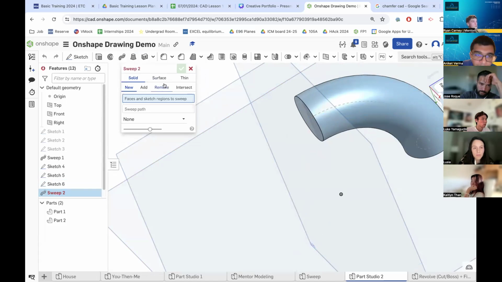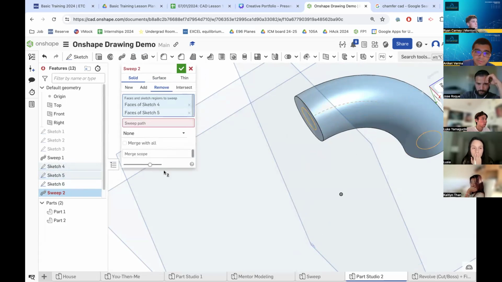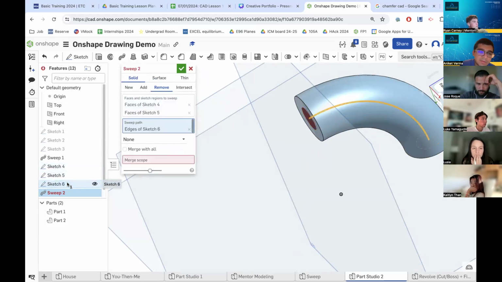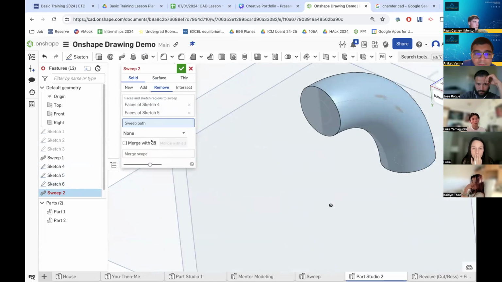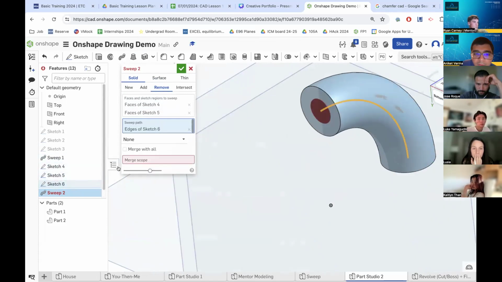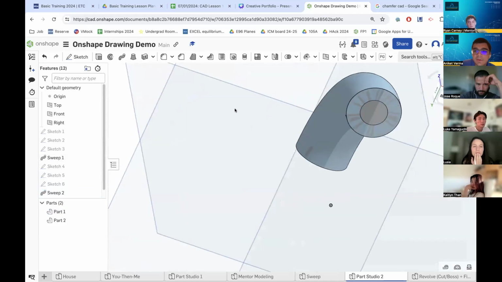I have an option to remove instead of add. And my sketched faces are sketch 4 and sketch 5, which are my 2 faces, and my sweep path is sketch 6. Come on now. Sweep path. Sketch 6. Edges of sketch 6, right? No. Sweep path. Sketch 6. And I merge it with part 1. That should work. And I hit OK.